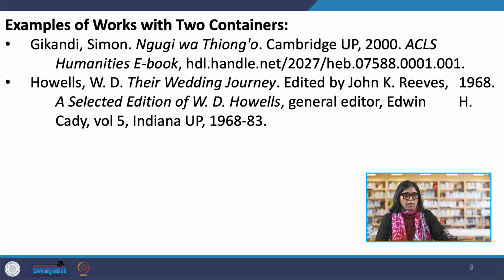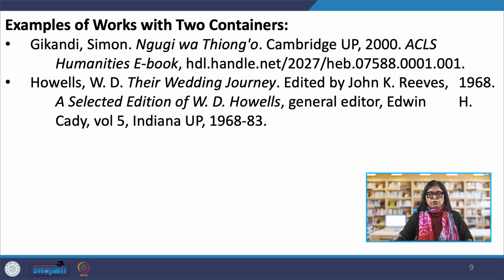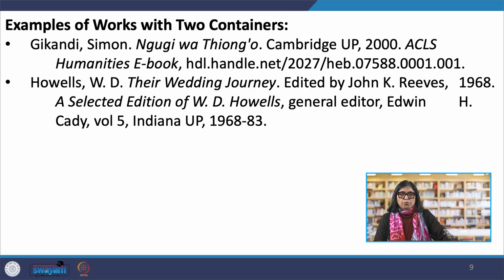Container 2, again: the title of container, other contributors, version, number, publisher, publication date and location. Now examples of work with two containers, like Gikandi, Simon, this is the last name and the first name, full stop, Ngugi wa Thiong'o, then full stop, then Cambridge UP 2000, and then the container name ACLS Humanities ebook. And then the URL entry, you need to copy paste from the website. These are the examples of two containers.